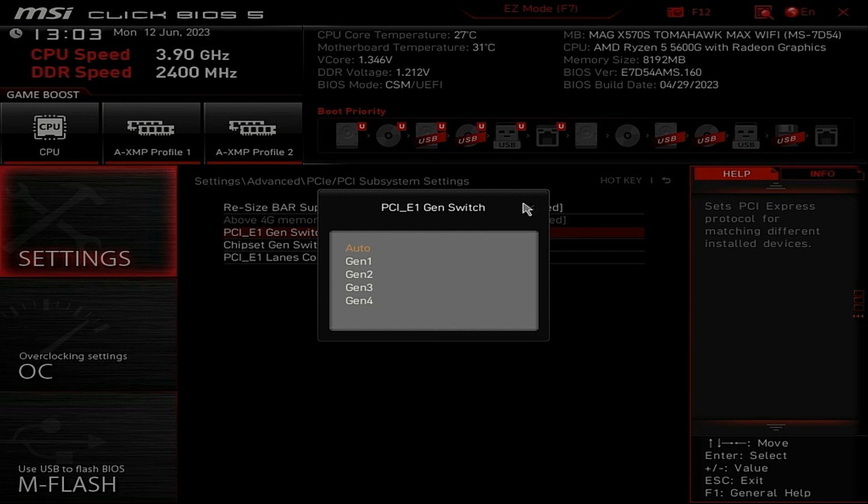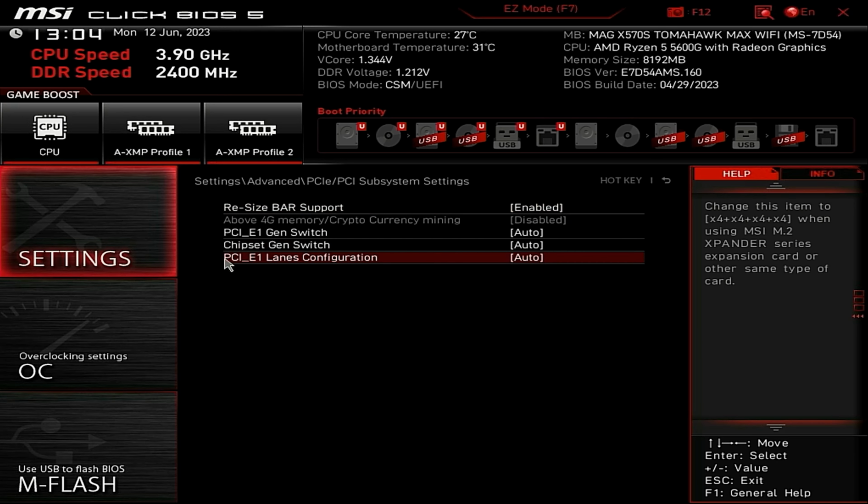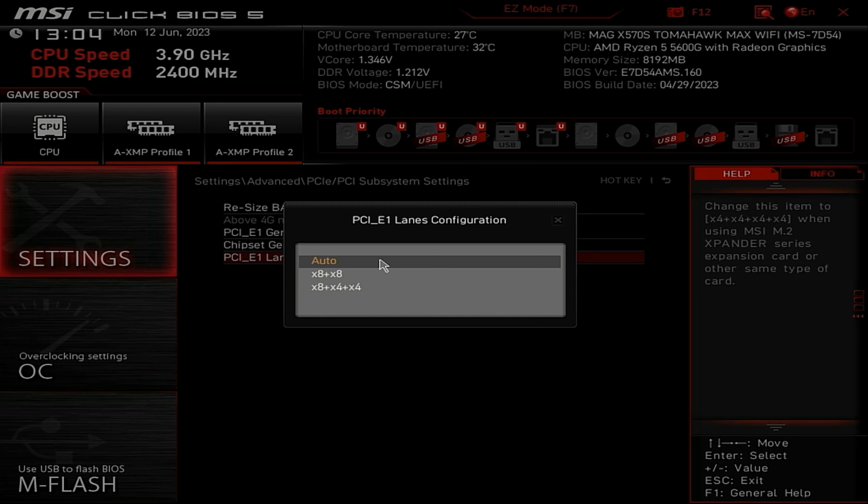I will next exit out of here and go down to the option PCIe1 lanes configuration. This option allows you to configure how the lanes on the computer will be allocated. Generally speaking, I would leave this on auto. However, you may have a configuration in which you want to change it.